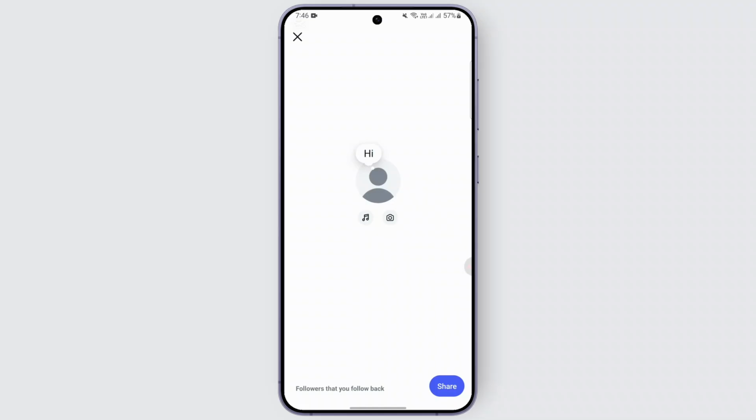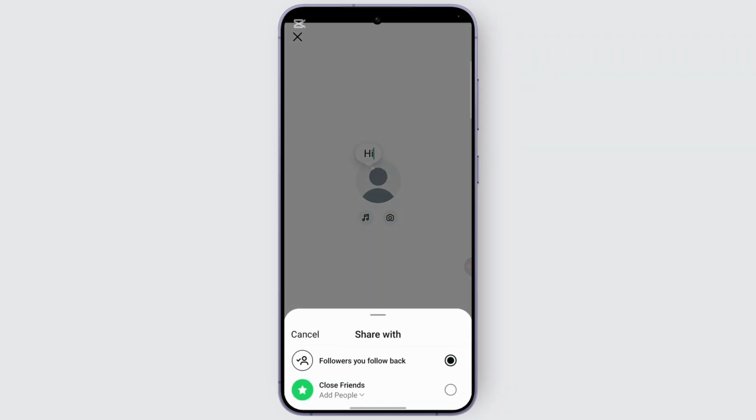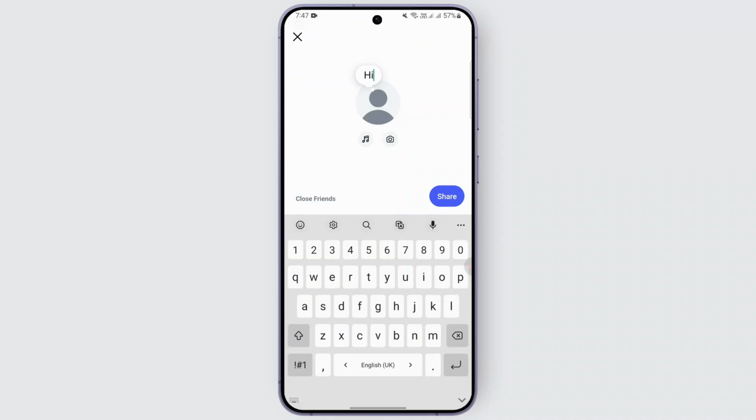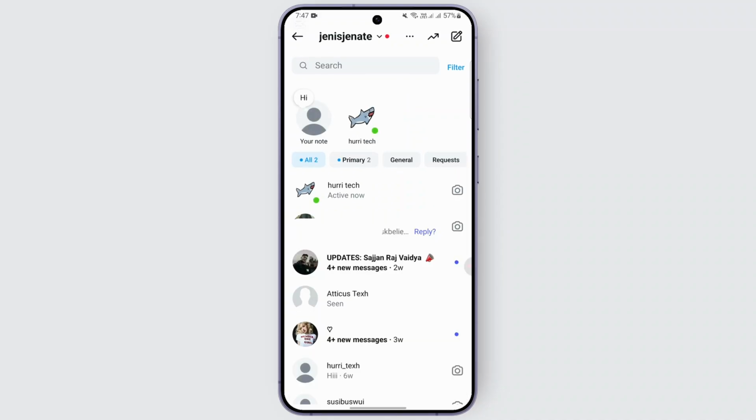After that, in the bottom, you can find this option that says followers that you follow back and share. So go ahead and tap on this followers that you follow back. And when you do that, in the bottom, you will find the close friends option. Select the second option and you can add people, customize it. After that, click on done. Once that is done, you can just go ahead and hit share, and there you go.